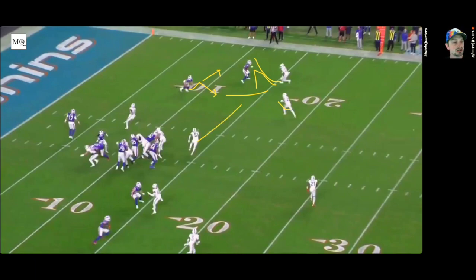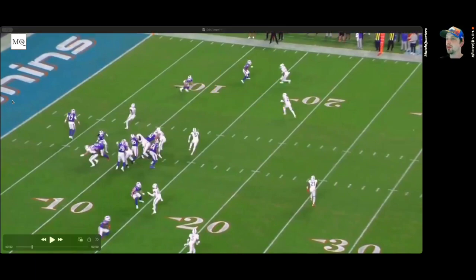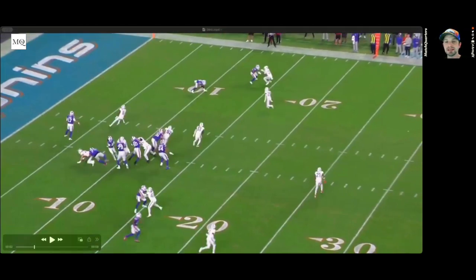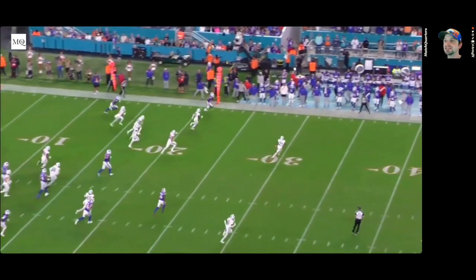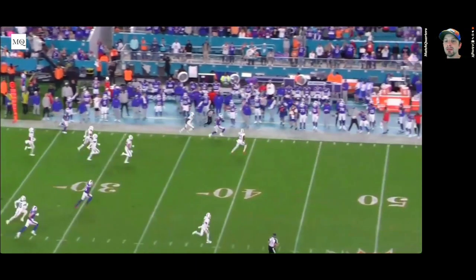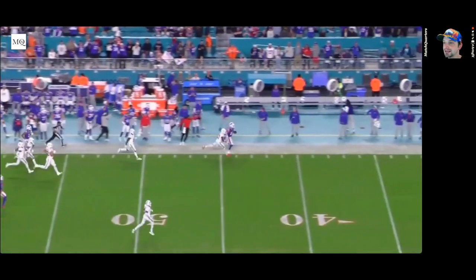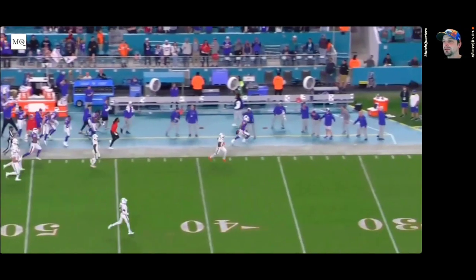So again, understanding leverage of not only your blocker, but yourself and the receiver will help in a situation like this. And the cardinal rule for the corner is to always stay outside. The moment he dips his head in, he creates an alley and he makes it much more difficult on the defense.